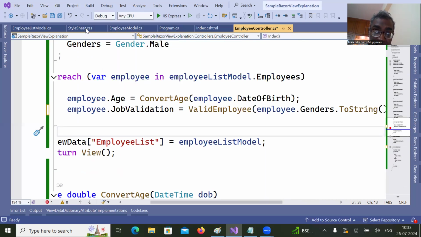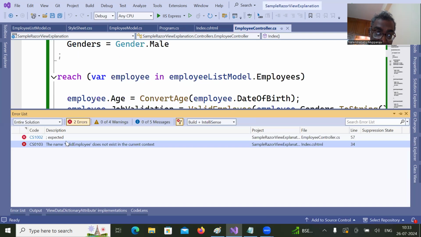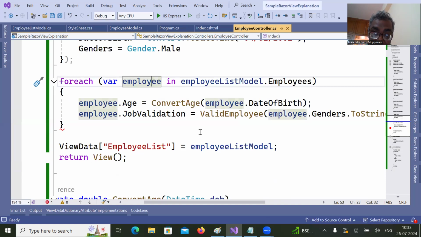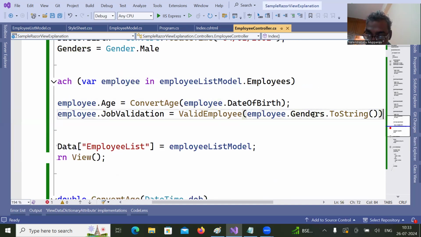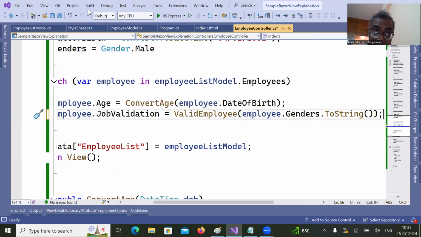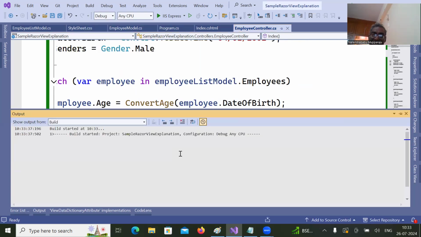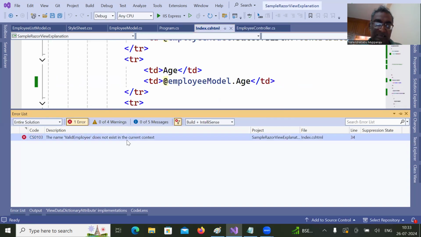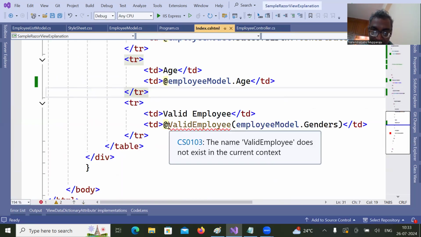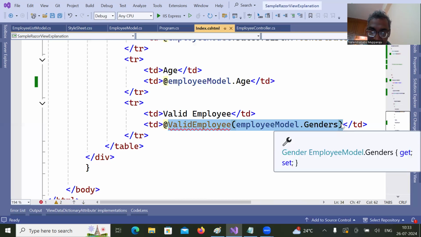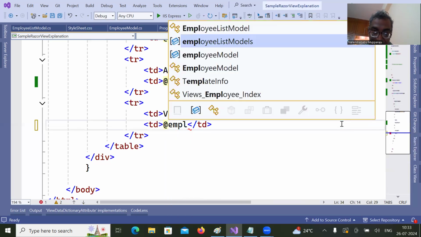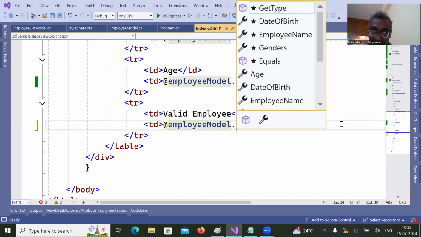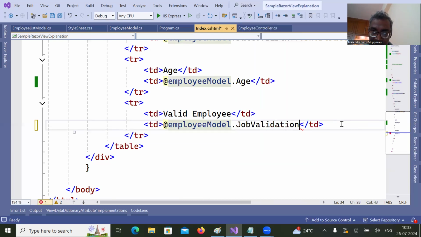Now build the project. Where it is expecting. Okay. Here you have to end the statement. So the age, name valid employee does not exist in the current context. Here you have to change. What you have to change? Employee model dot job validation.